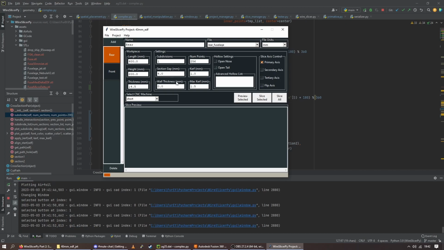So the number of subdivisions per slice, the gap between those sections, like on the foam sheet, so the gap between the various cut pieces, the number of points for each section, the kerf, the max kerf, because with these STL sections, it uses a dynamic kerf, so it scales based off of the speed of each gantry. The wall thickness, which is used for if it's adding holes. If the program is adding holes itself, it'll use wall thickness to insert holes into the piece.